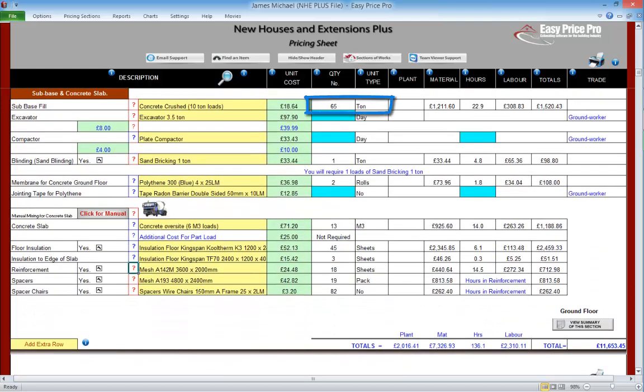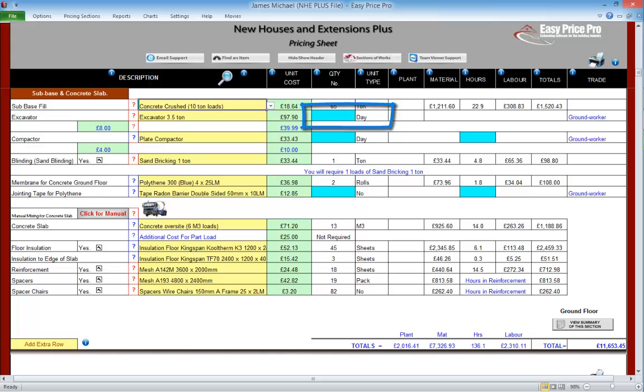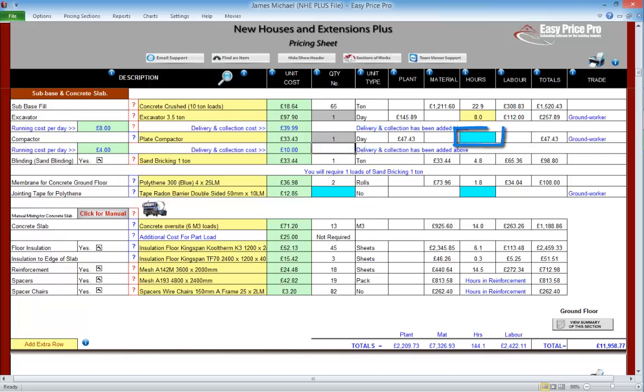The quantity of subbase fill is here. We can adjust the materials selected if we wish. The excavator has a blue box, so this will require our judgment. We'll need an excavator for a day to help move the subbase around, so we'll enter 1 here. The compactor is another blue box, so estimator's judgment again. We'll allow 1 day and enter in 5 hours.